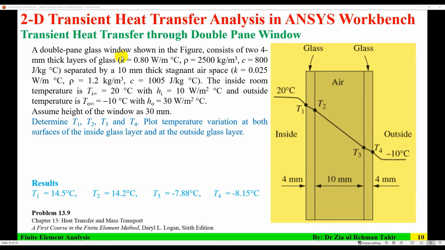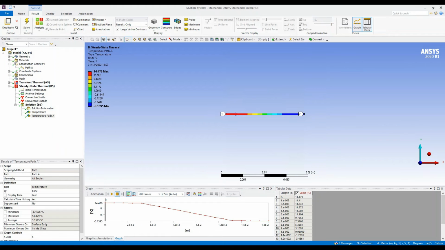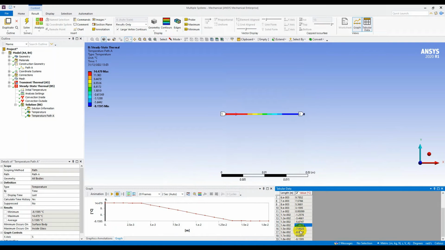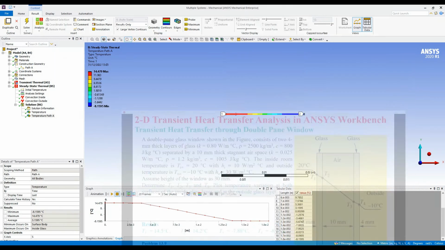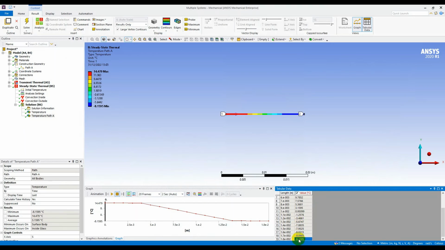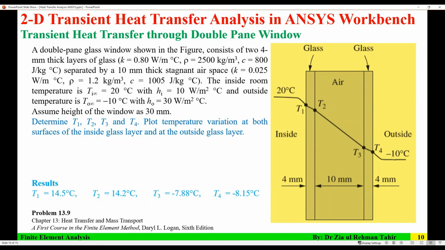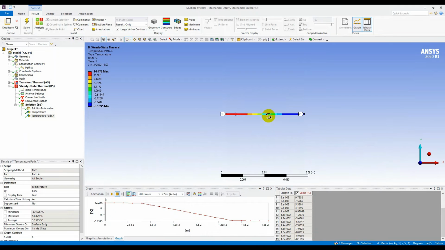So analytically, at the end of that book, the answer for that T1 is 14.5. And then at 4, that is 14.272. And in the book, it is 14.2. And then at 14, it is minus 7.88. In the book, it is 7.88. And then finally, on the outside, it is 8.15. So that is along the path.